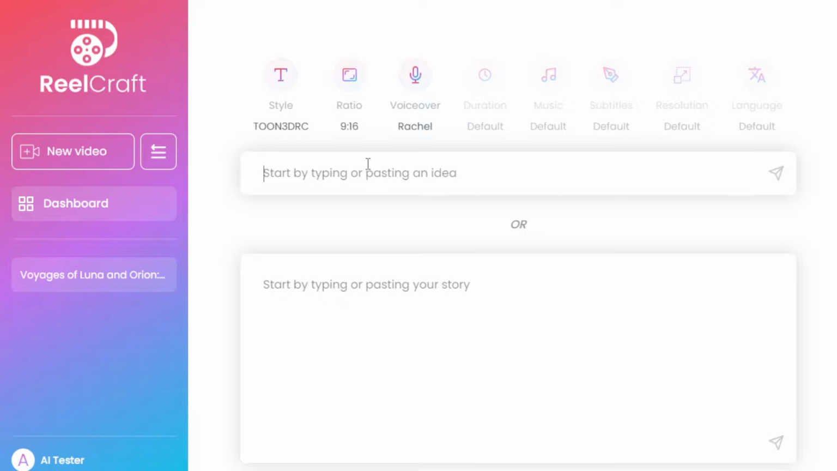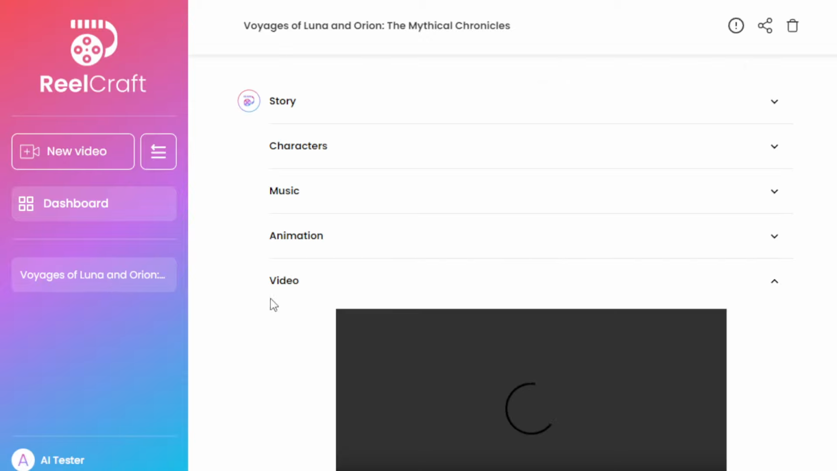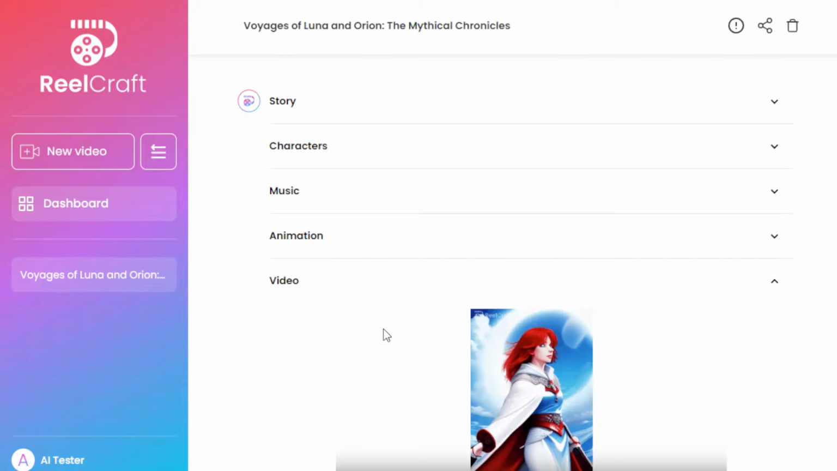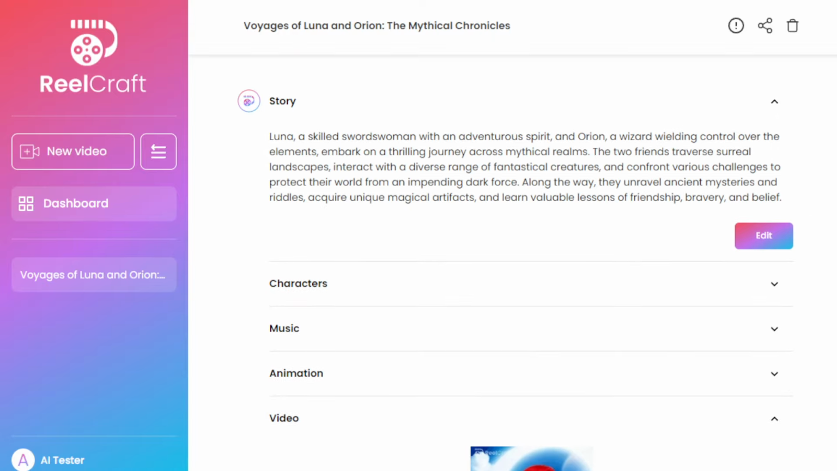So here's what I did. I typed in here a story called Voyages of Luna and Orion. It's a very random topic. I asked ChatGPT to generate it, and it generated this after 7 minutes of waiting. So the title is Voyages of Luna and Orion, the mythical chronicles. That's all I have entered, that's all that you have to do, nothing else.